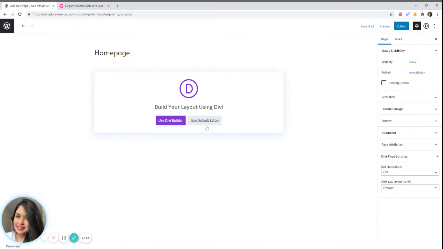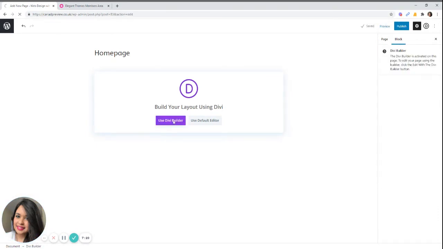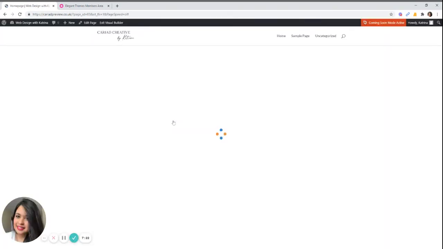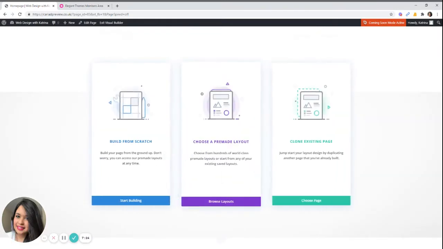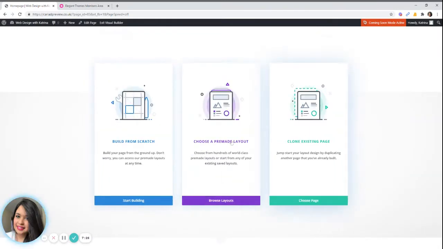The default editor is just a WordPress editor, but because you're using Divi, you're going to want to use the Divi Builder, so you want to click onto that. So as you can see, you've got 3 options: build from scratch, choose a pre-made layout, or clone an existing page. I'm going to take you through each one of these just so you can see how each one works, and then you can decide which one best suits you. So I'm going to choose build from scratch to begin with.